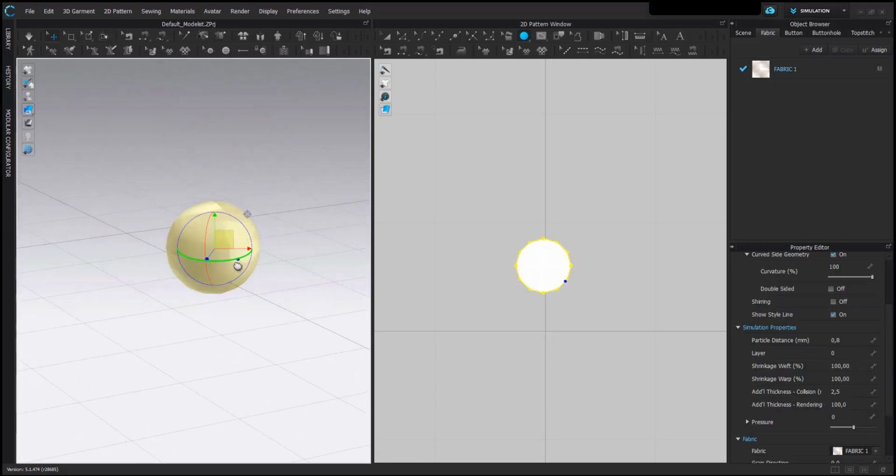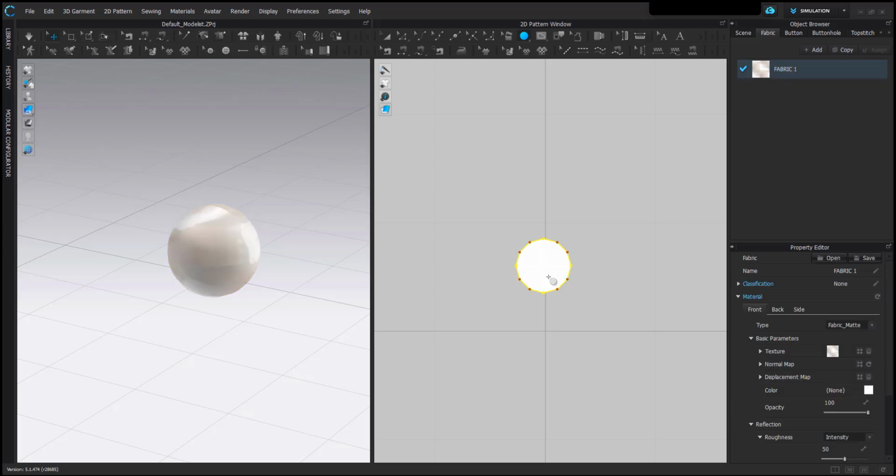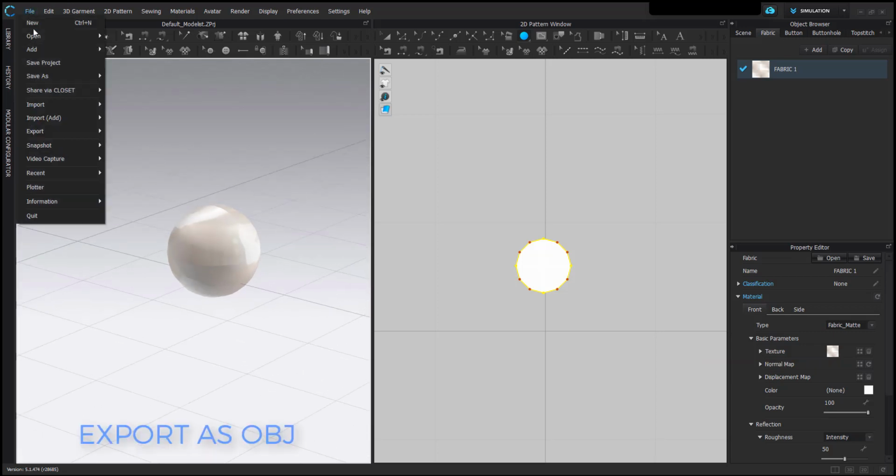Okay, so usually we would have a shiny bead, but we don't need to adjust it now. We can still keep the material type to matte. All we have to do is just inserting the texture. Okay, the next step is we will export this bead.